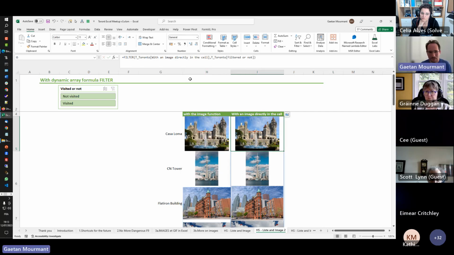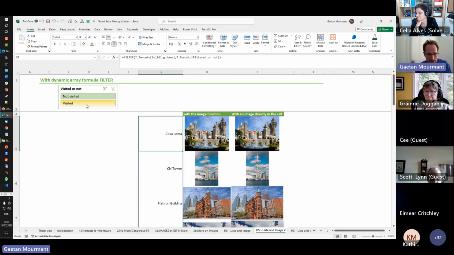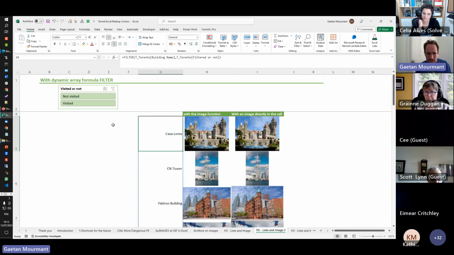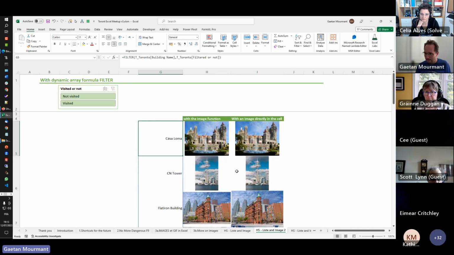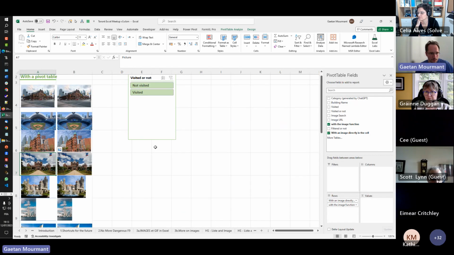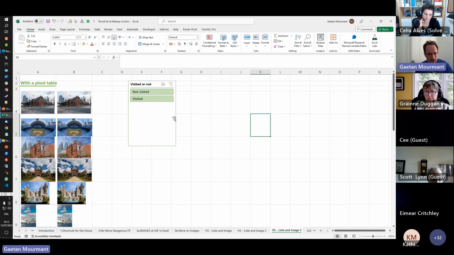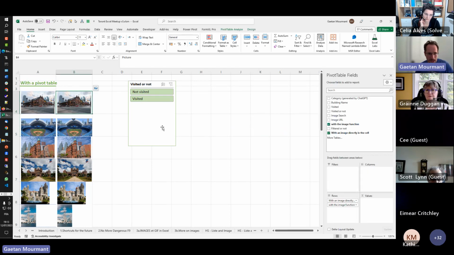Okay for everyone? So if I click visited, it's going to update. If I click not visited, it's going to update. If I click all of them, I see this. The images are also working with a pivot table. So I just created a pivot table here. You can see that this is a pivot table, and I can also apply the same thing.